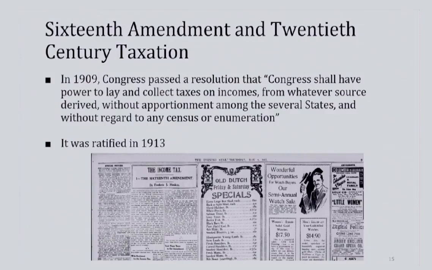Over the next 20 years, support for an income tax grew from farmers and populists who were disproportionately affected by high tariffs, and by those in government who recognized the country needed more revenue. The 16th Amendment in 1913 legalized income tax in the U.S. by removing the apportionment clause.